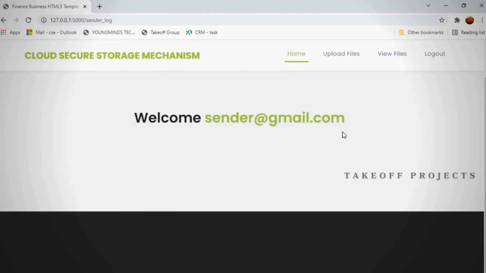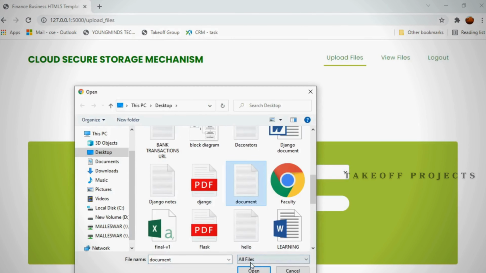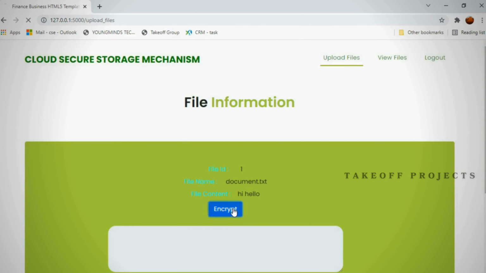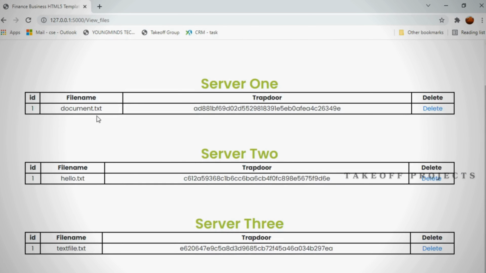After login, they will enter into the home page. Only the sender uploads files. After uploading, he or she performs file encryption and trapdoor on the file to secure it. Here the file will be encrypted.